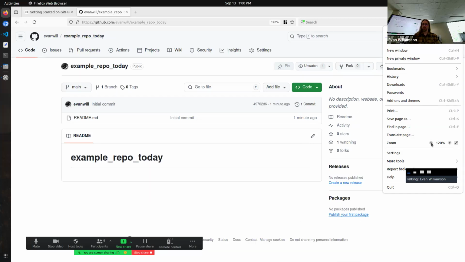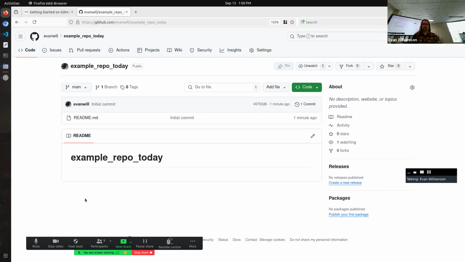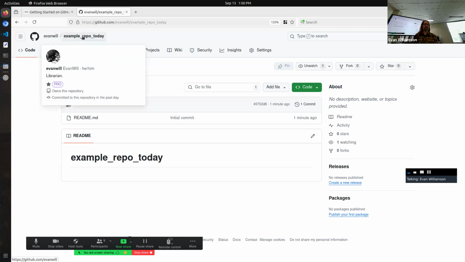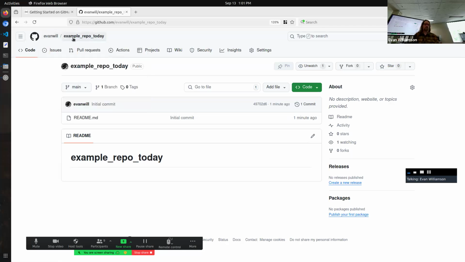Just going to zoom in a bit here. All right. And what we're looking at here is the repository homepage. And so you can see at the top left here, the owner of the repository is always here. And then next is the name of that repository. So it's kind of like a file system. So it's basically a folder of files, right?